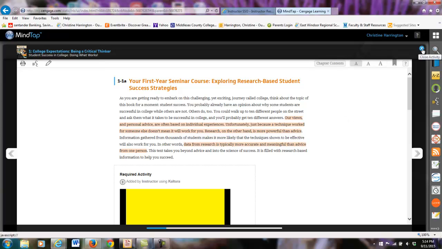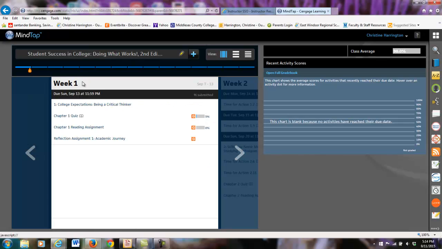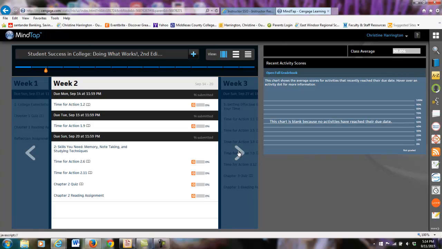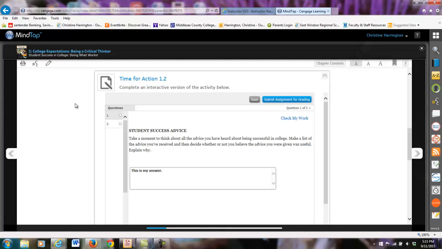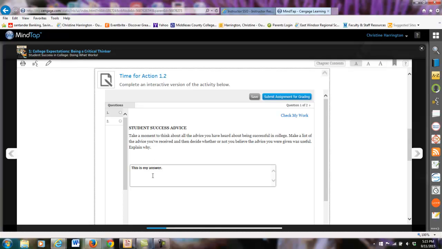So I'm going to X out of the book for a minute and just show you that if we go here to the next page, see where this Time for Action is, you could click right on here and it'll take you right to the Time for Action, so you can just go ahead and type your answer in. So let me do that one more time.